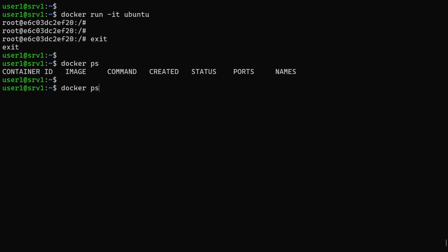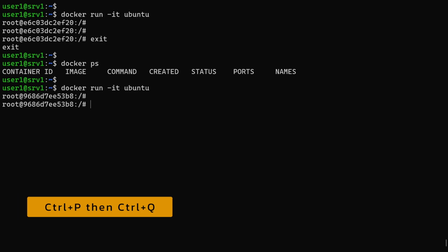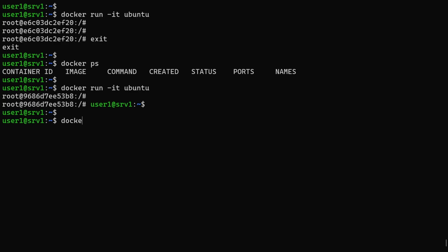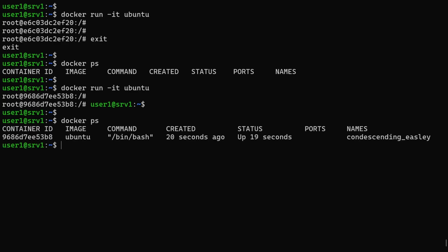So here I will start another container in interactive mode, but this time I am not going to type exit. Instead I am going to press Ctrl+P then Ctrl+Q, and that exits the terminal. And if we run the docker ps command, this time this container is still running in the background. So with interactive mode, you can't type exit, you have to use the Ctrl+P and then Ctrl+Q key combinations.